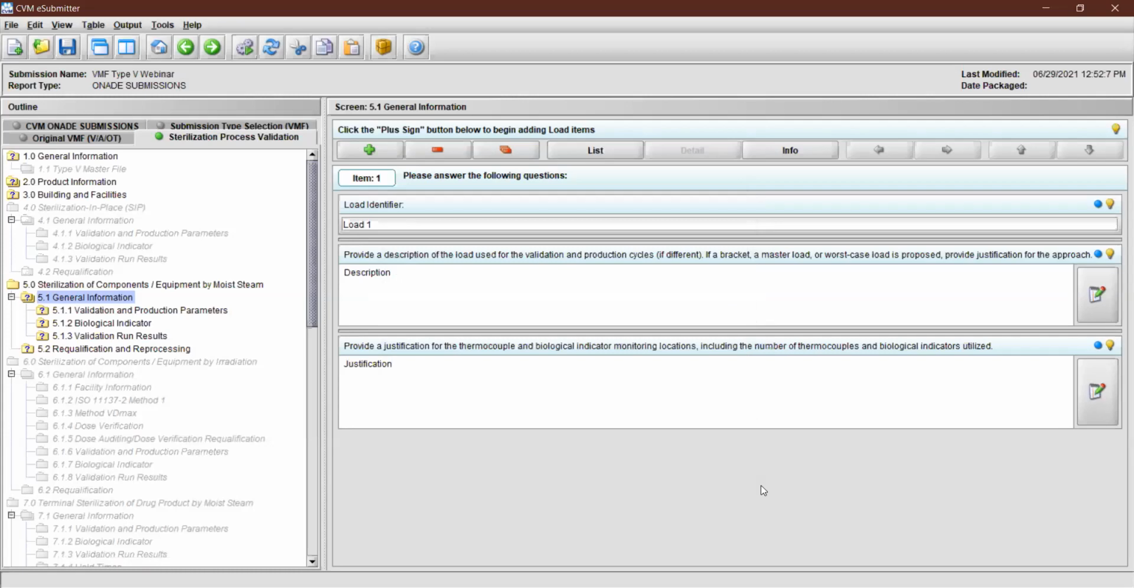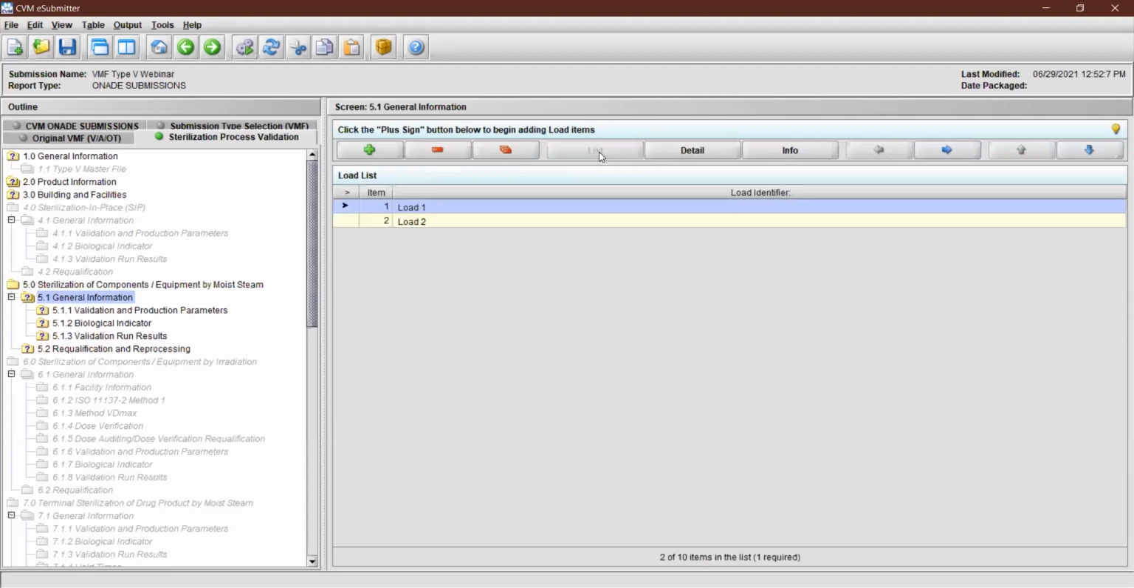After entering the information for the first load, the Add New Item button can be clicked to add and describe the next load. This opens a new screen that is identical to the screen for load 1. This process can be repeated for all loads that are being submitted. The horizontal blue arrows at the top of the screen allow for the cycling between loads. Alternatively, you can click the List button to show a list of all the loads that have been entered.